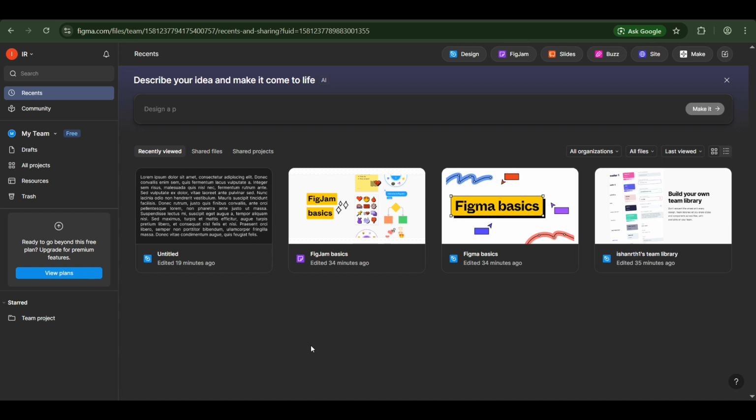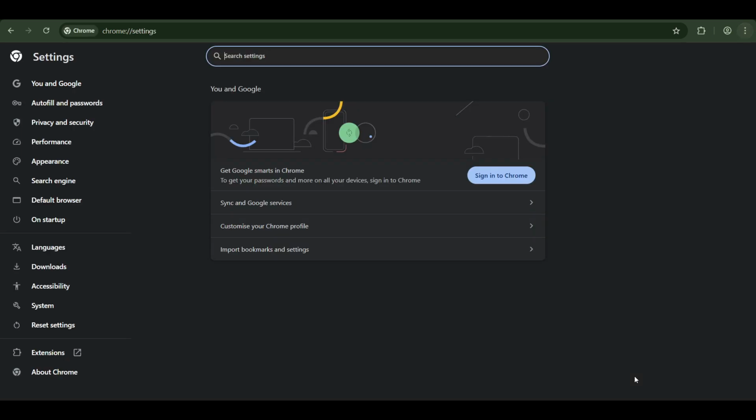Start in Google Chrome. Look to the very top right corner of the window and click the 3 vertical dots. This opens Chrome's main menu, where you can change settings and manage your browser. From that menu, choose Settings. It's usually near the bottom. This takes you to Chrome's control center, where privacy, security, and site data options live.